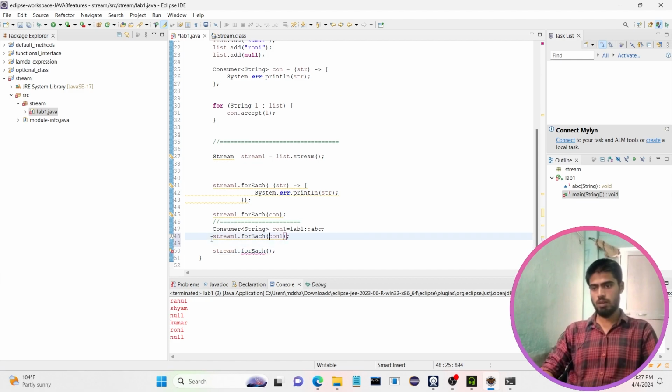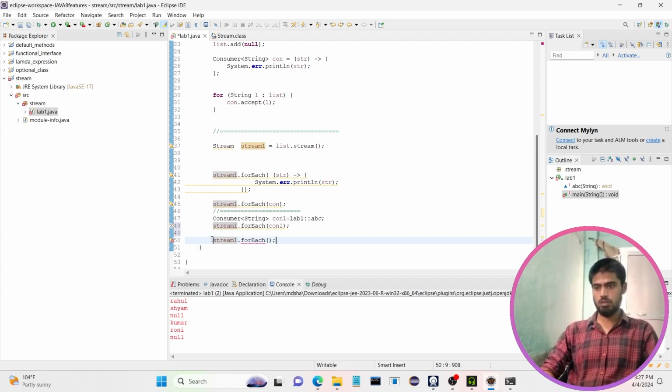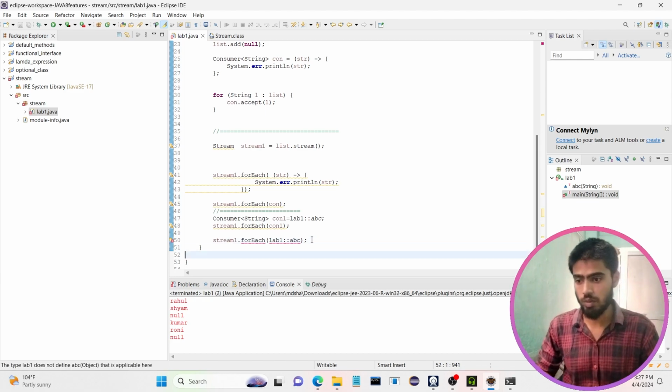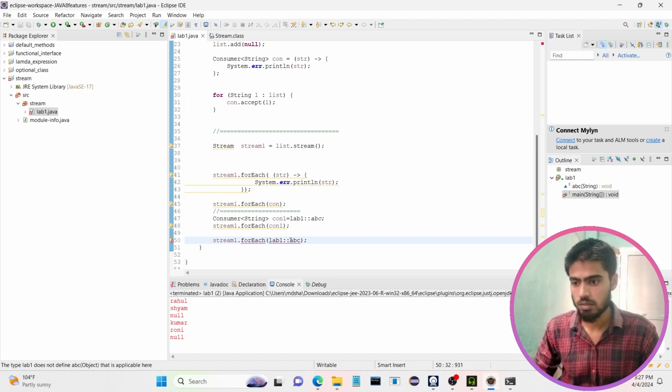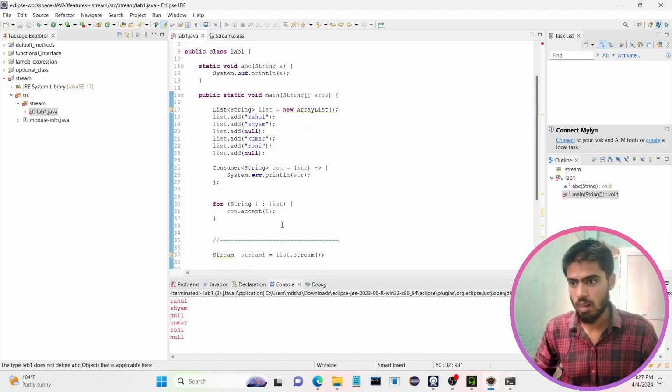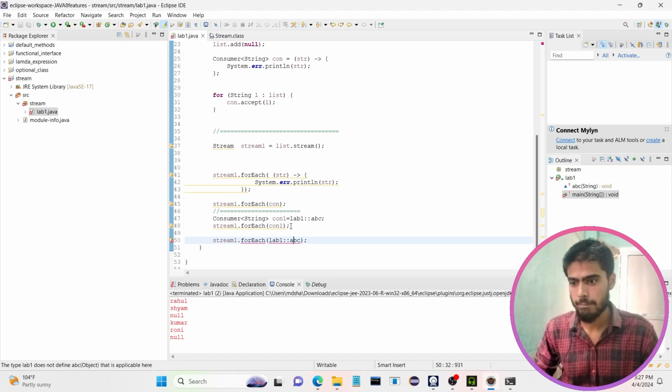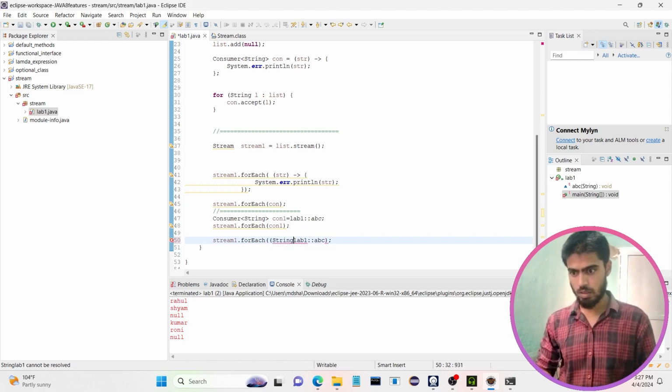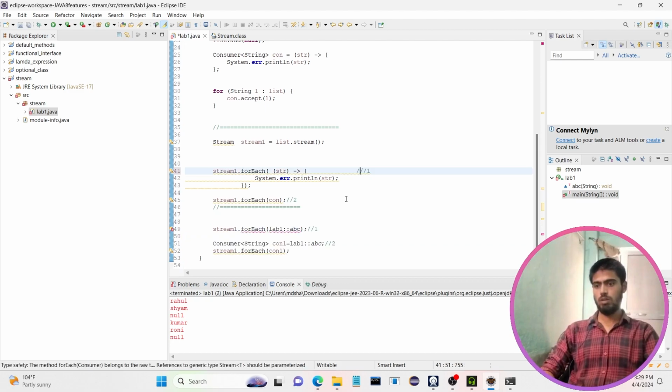So once again, the same thing we are doing right here, so that all these things get burned in your brain, in your memory. So what I was saying, there are four ways.